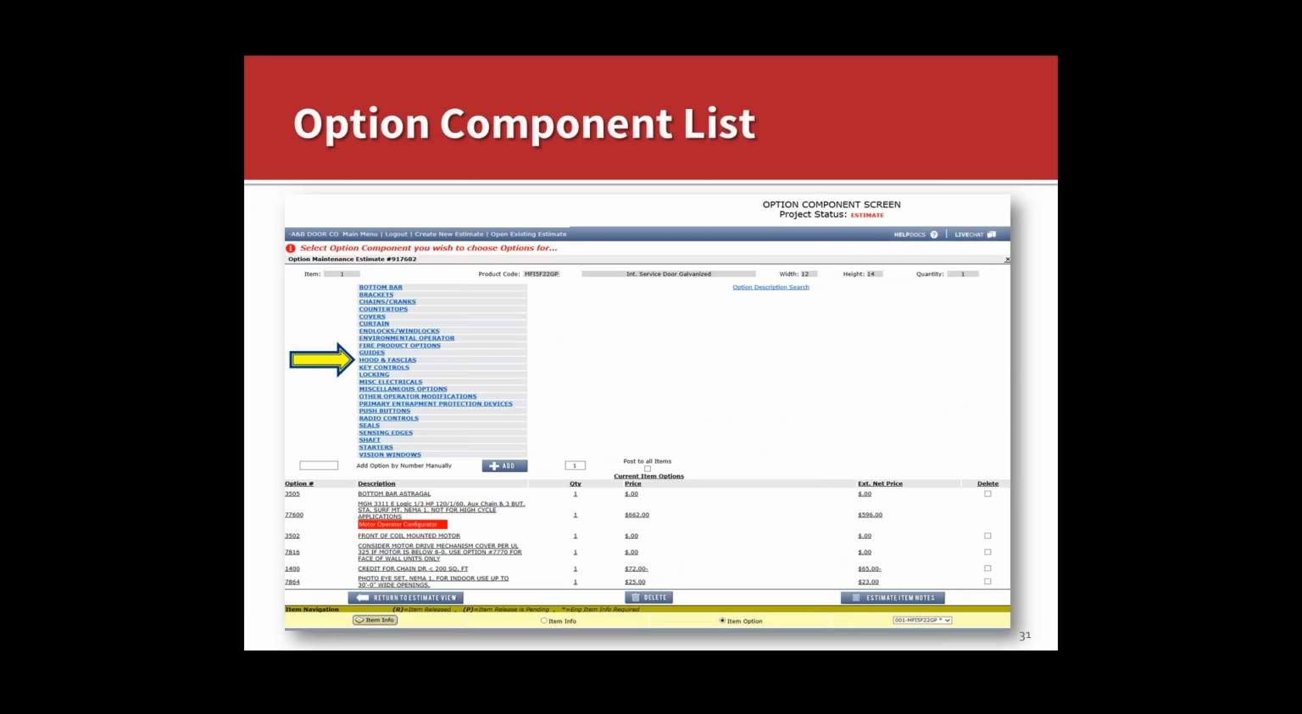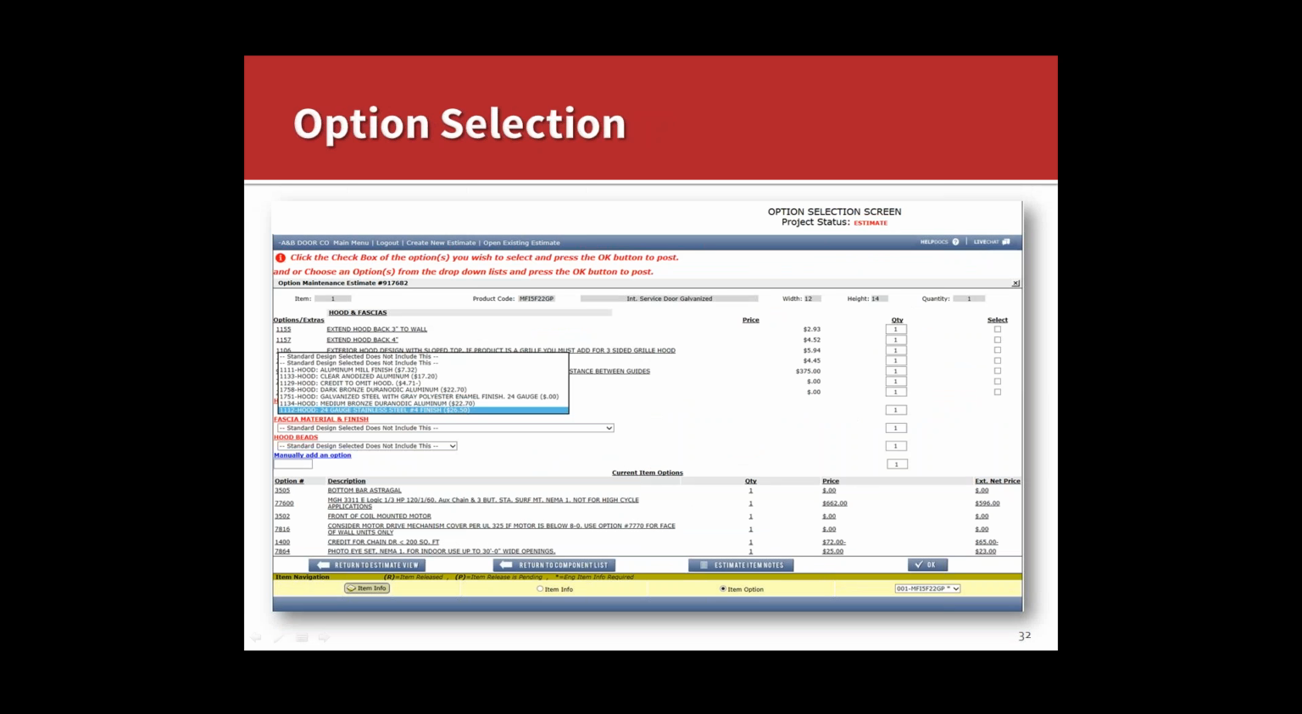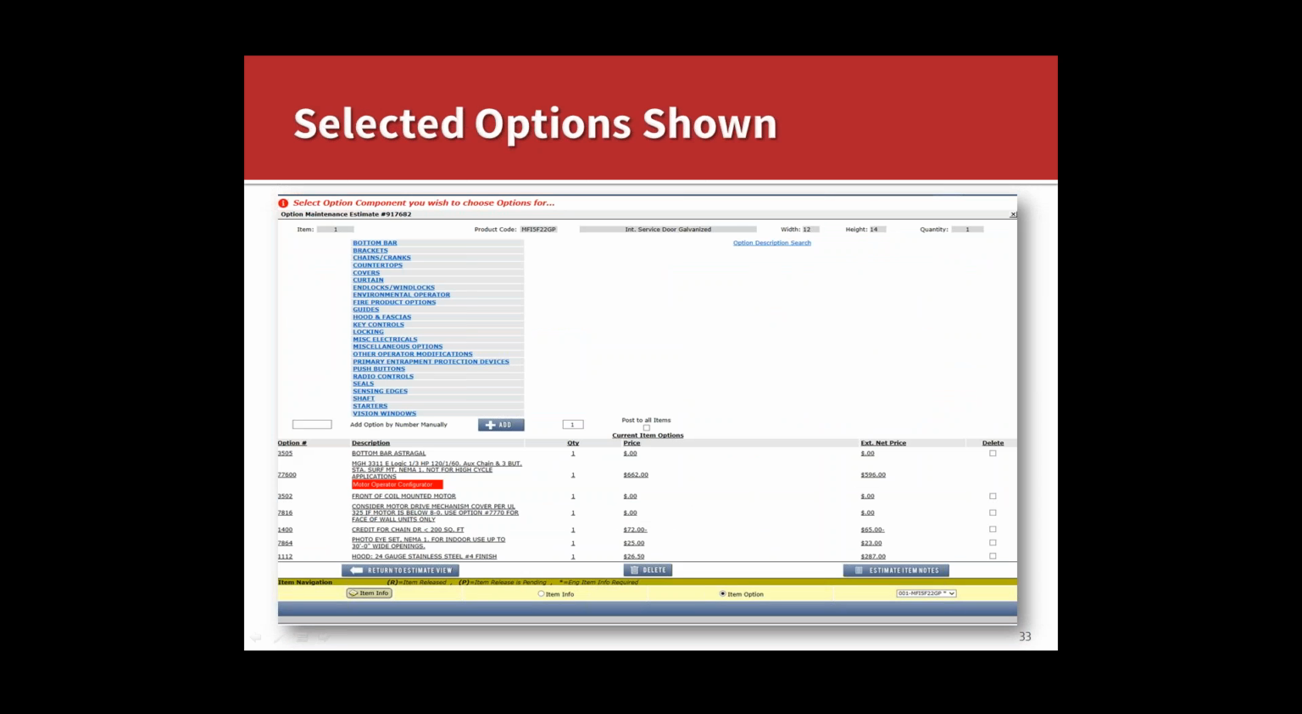On the component options screen, you'll select the options to add to the door by clicking Select, located on the right of the option, or by selecting the options using the drop-down boxes. Click OK, and the system will take you back to the option component screen. You can add more options to the line item here. When all options have been selected, then click Return to Estimate View.